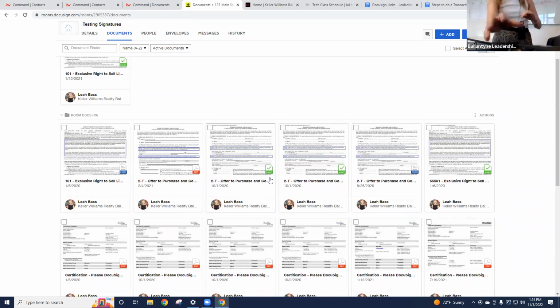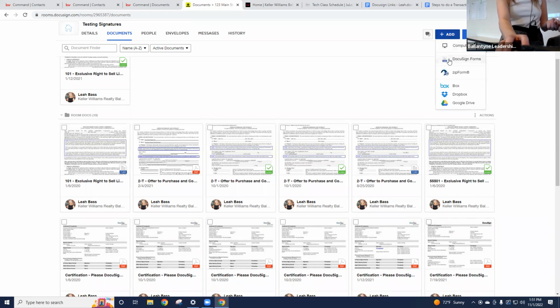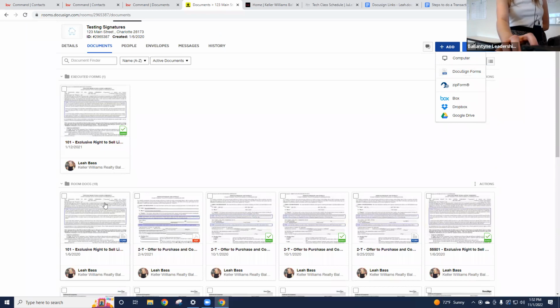I kind of touched on what these icons mean on the forms. Remember that blue form icon? That's the same icon. If we come up to add on the top right, we can add more of those editable forms. The blue form icon indicates it's a DocuSign editable form that I can simply start typing in. That original will always stay in your room. So this is, for example, the exclusive right to sell that I was able to edit and send. When it came back signed by all parties, it comes back as a totally separate copy, a PDF, meaning I can't edit it, with a green signed icon.